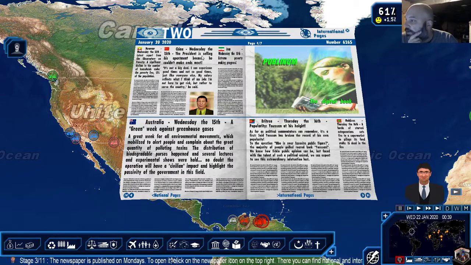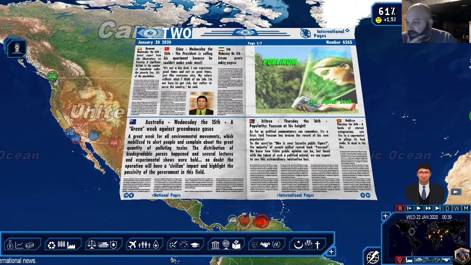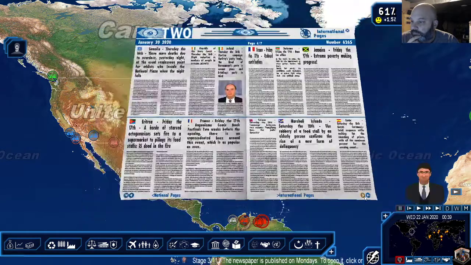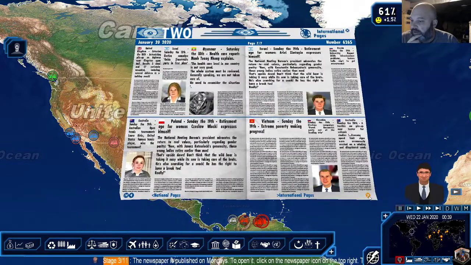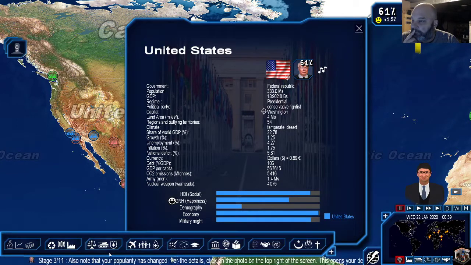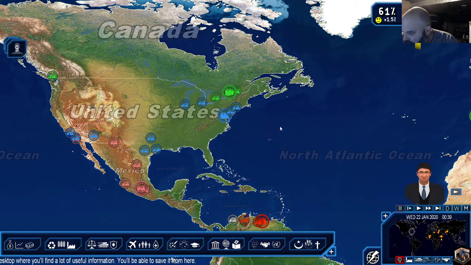Okay. The president of China is selling his apartment. Xi Jinping. Good to know. Oh, wow. That's a lot of info on other people. Nothing your popularity has changed. For details, click on the phone on the top right screen. I clicked on the wrong spot. This opens your desktop. You'll find a lot of useful information. You'll be able to save it.